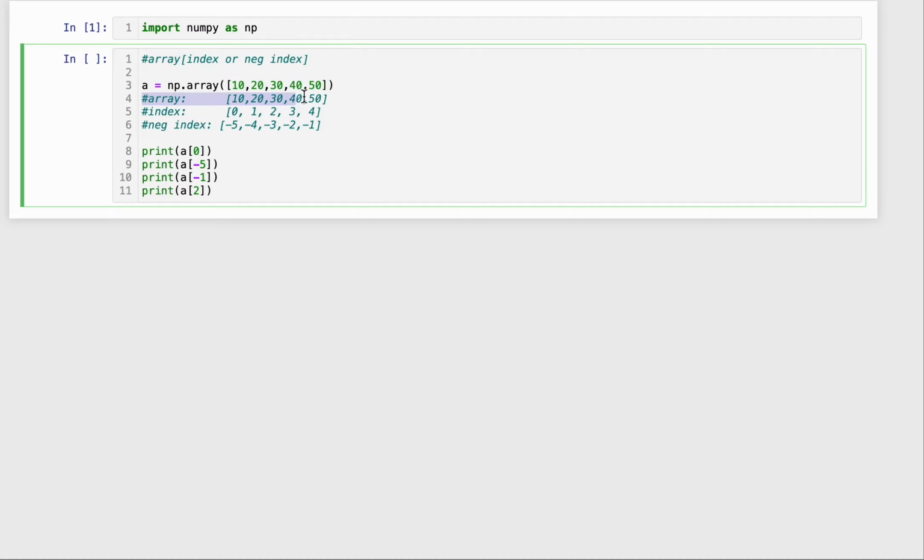The array is this. The index starts from 0, which means the 0th number is 10, the first number is 20, the second is 30, the third is 40, and the fourth is 50. There is also negative indexing in NumPy, which means I start from the back. -1 is the last element, -2 is the second last, and so on. And we can access the elements in various ways.